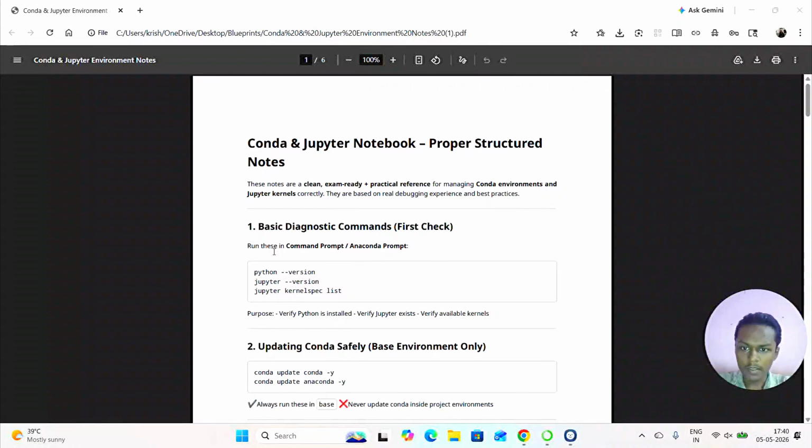I'm Krishna Gute, a data science student. Every data science enthusiast must know about the working of Conda and the Jupyter notebook, so he can run his Python and machine learning and further codes.